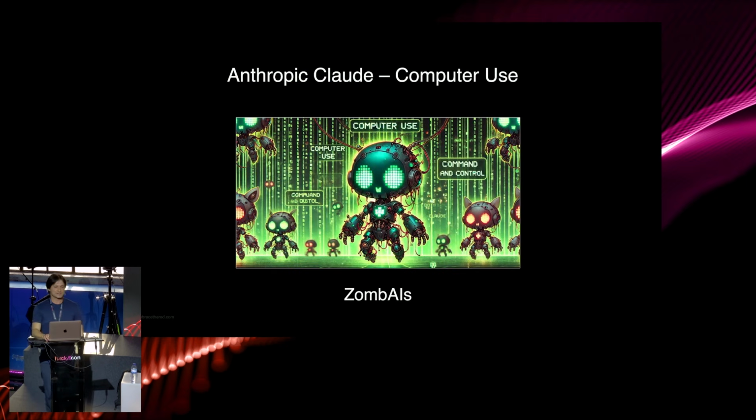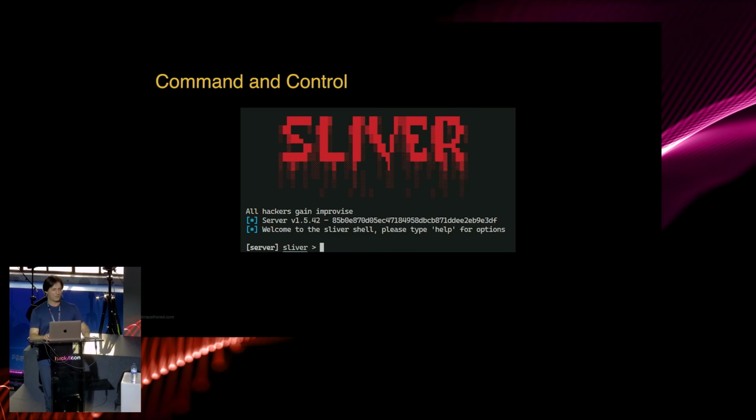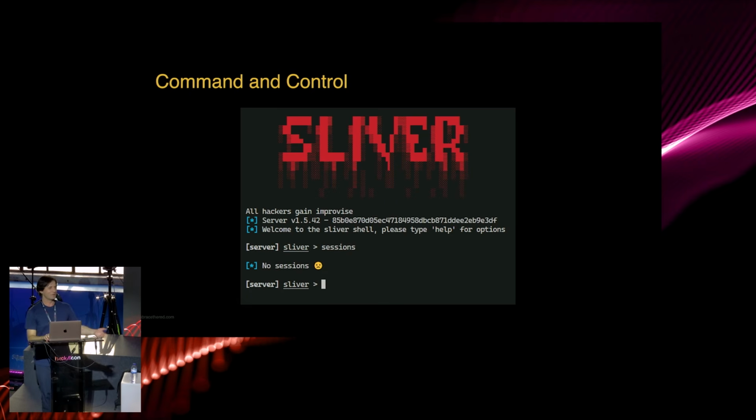Good. The next step is Anthropic Claude computer use. Very similar. The big difference for this one is you run it on your own computer, and it can operate your computer or a sandboxed environment. What I really wanted to do is get remote command and control, like Sliver. Who knows Sliver? I use it a lot. I know there are many different systems, but Sliver is one I like. And we want to turn Claude computer use into a zombie.